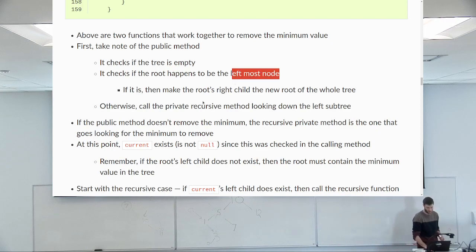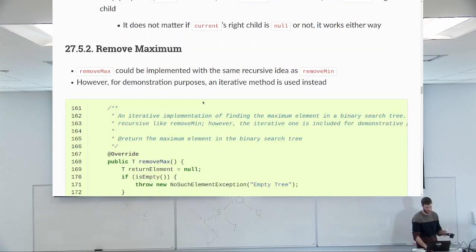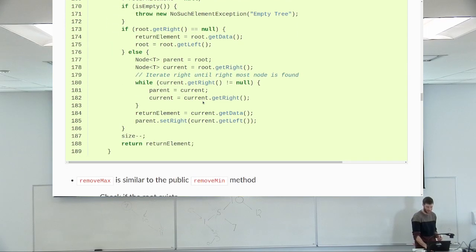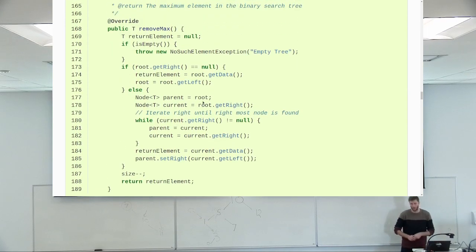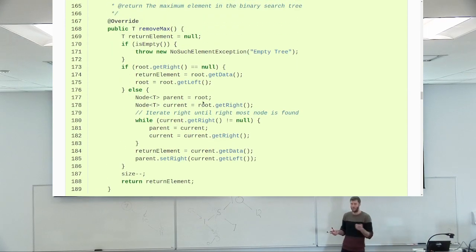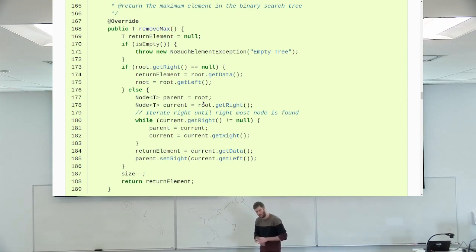Okay, at this point current exists. It's not null. We just explained it. Now here is a remove max, but like the max, I made an iterative version. It could be recursive. There's nothing stopping me from making it recursive. But I did it iterative for demonstration purposes.